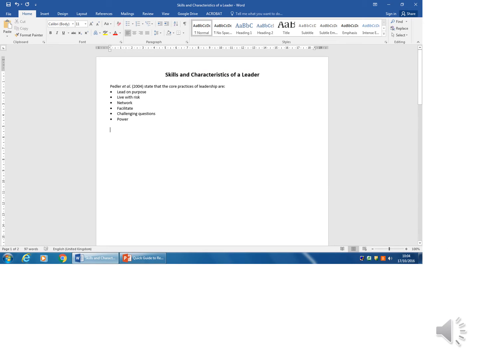So, reading that book, I came up with Pedler et al. As we can see here, when I cite it, I use the phrase et al. Because there's more than one person, you can just use the phrase et al. Et al. means and others. So rather than write it all out again, Pedler, Burgoyne and Boydell, I just write et al. Very useful if you have a lot of authors. And I state that if you read this book, you will think that they come up with these 6 core attributes of a leader.